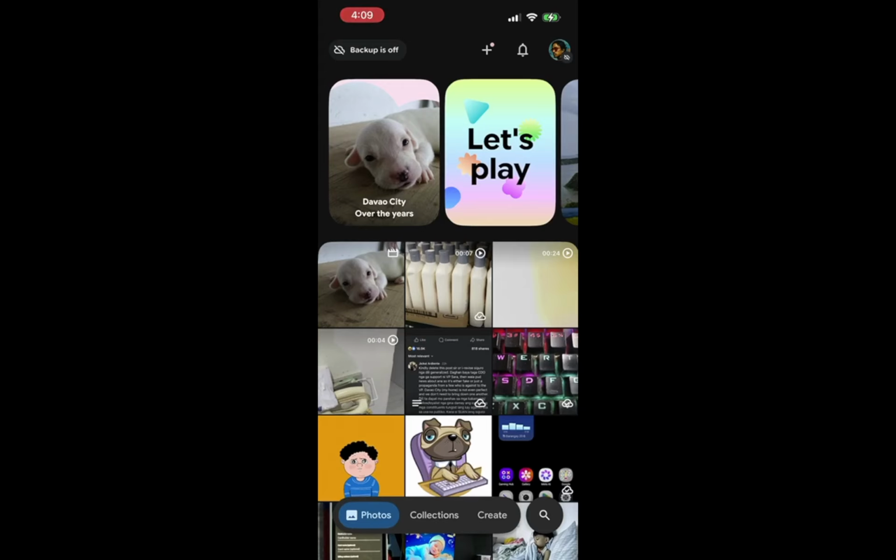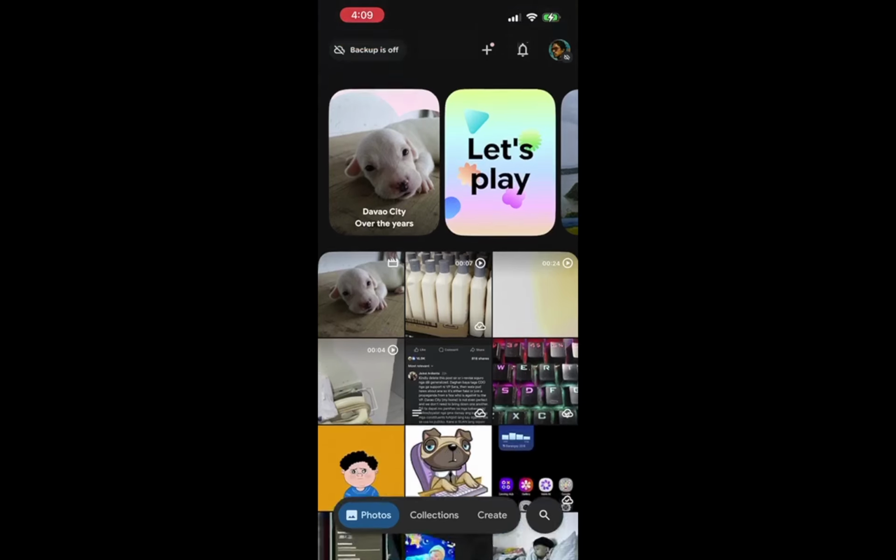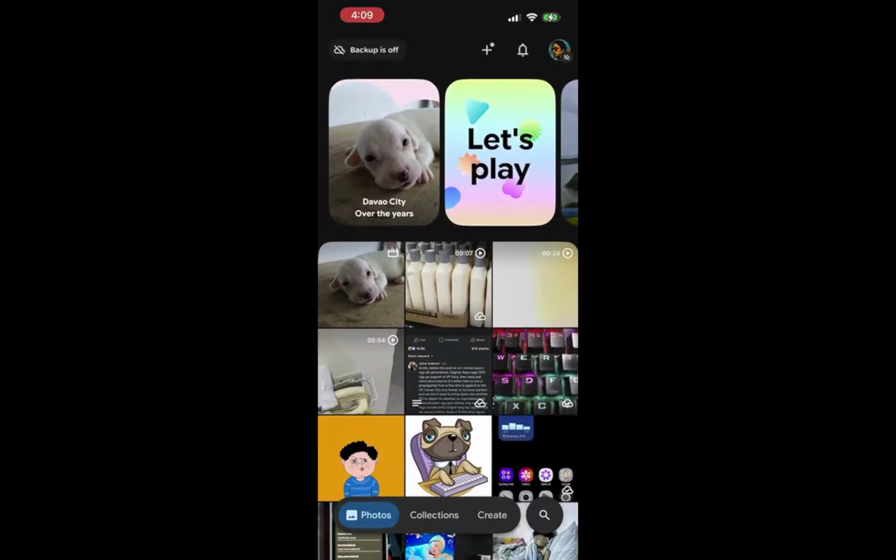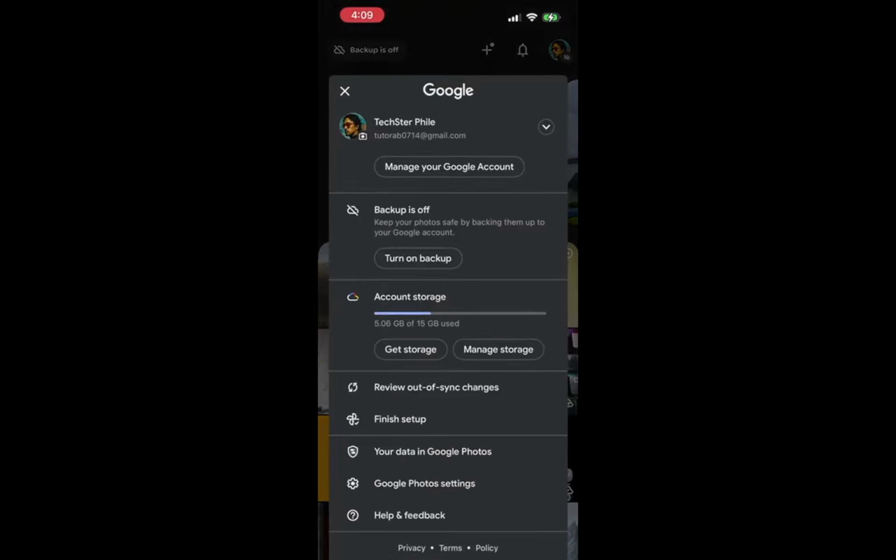You will see the familiar layout of your photos and albums. In the top right corner, there is your profile picture. This is where you can access your account settings. Tapping on your profile picture will allow you to see the account currently in use. This is important because it helps you identify which Google account is linked to the app.